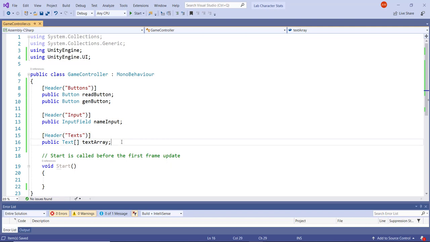I could add a comment here that it will include the health point text, the magic point text, the strength text, and the defense text. So that's what we're going to add into that array there. So that's 1, 2, 3, 4 elements. Let's go and initialize that in the inspector. That'll give us a chance to see what an array looks like in the inspector.